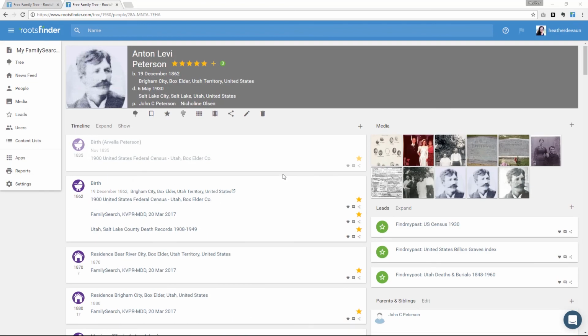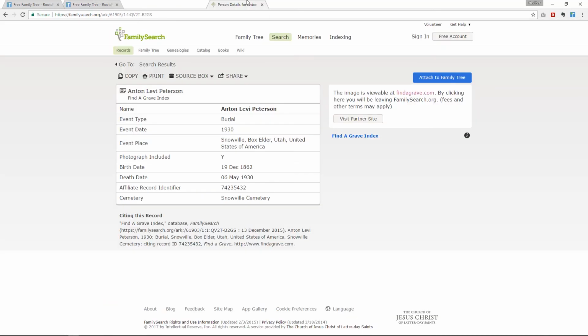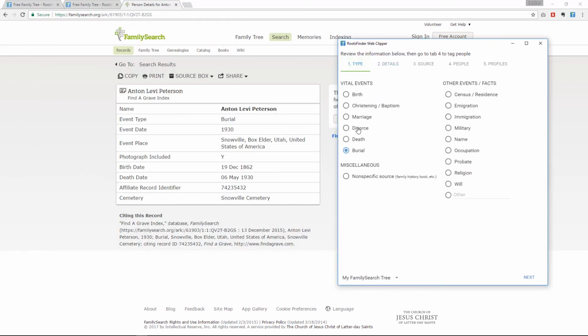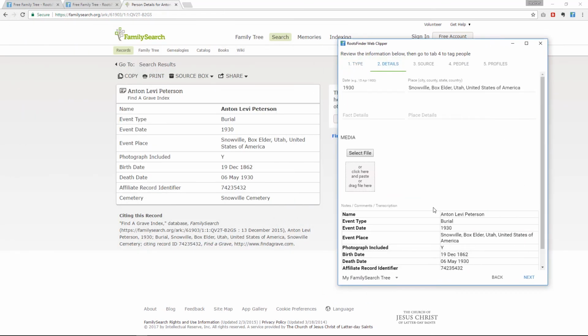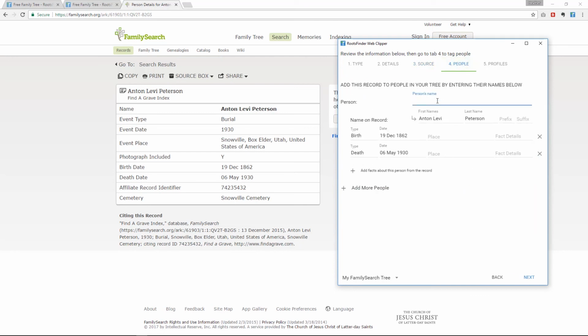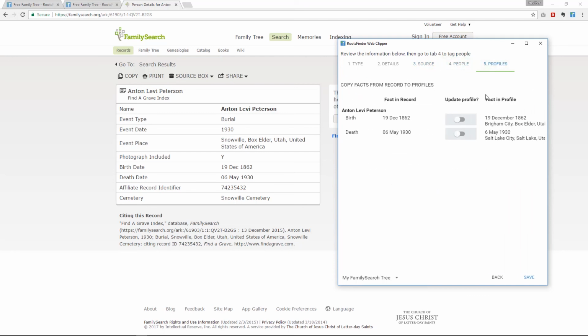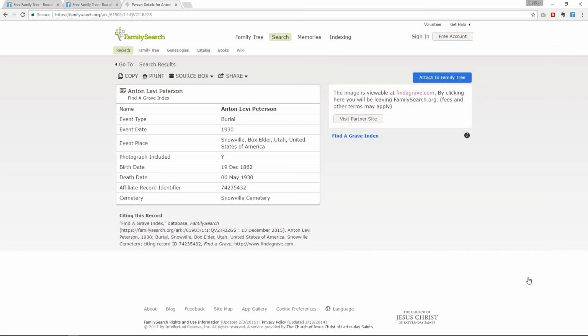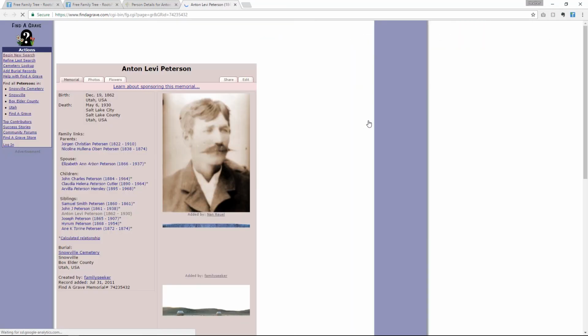Okay, so now let's look at an example where I found something at FamilySearch, but it was just an index. The actual record came from another site. Here I have Anton Levi Peterson in the Find a Grave index. What I'm going to do first is I'm going to clip this index because it reflects my research journey. So I just click the clipper, review the information, tag him, and save.